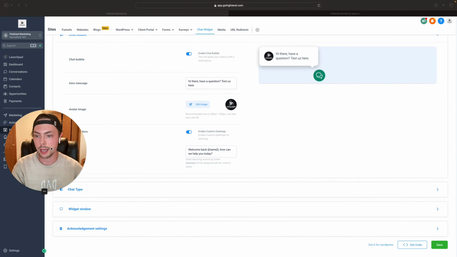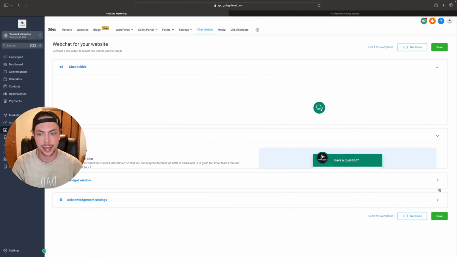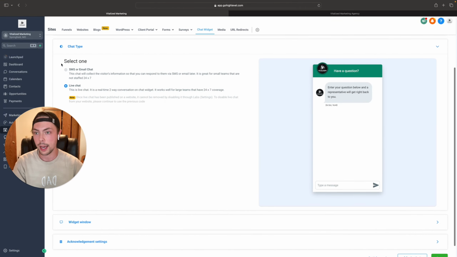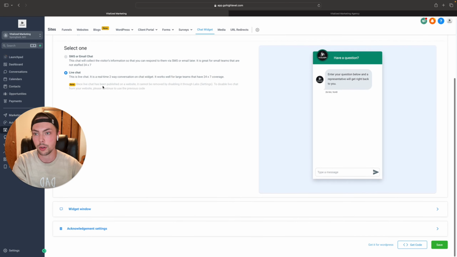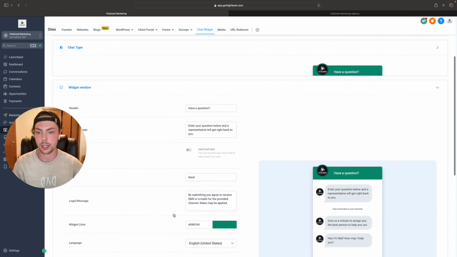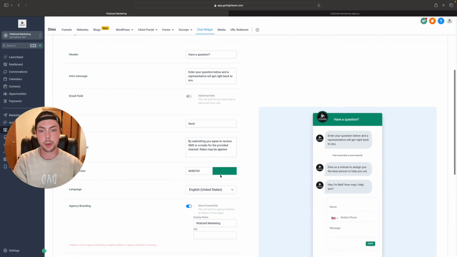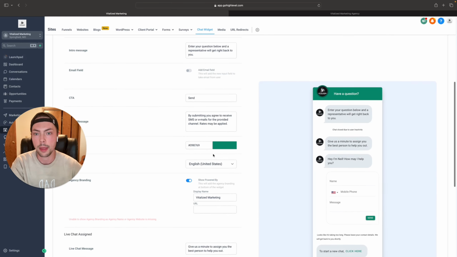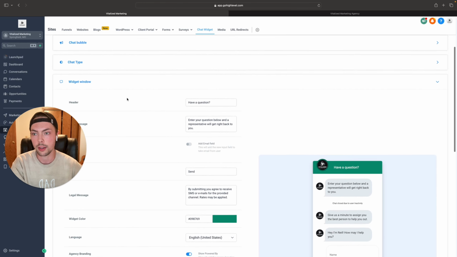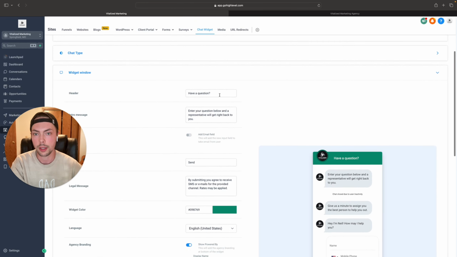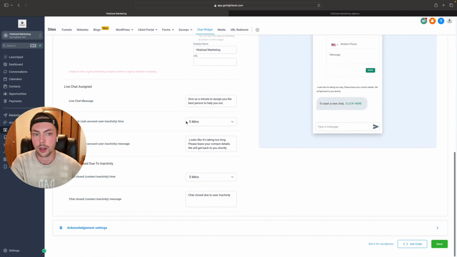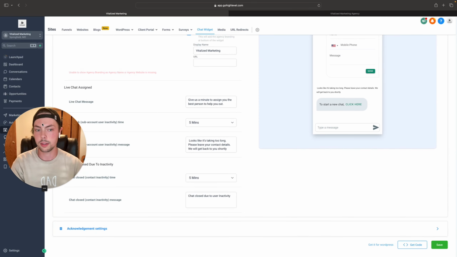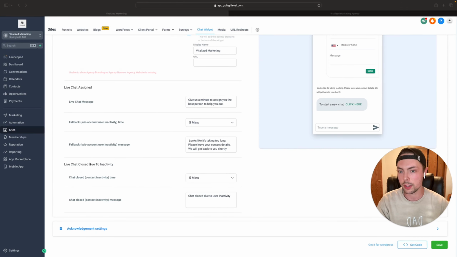There's a couple different settings here. If you go down through it, there's the chat type. So we can pick what kind, if it's going to send us through email or SMS text messaging, or if it's a live chat, where we'll get that into our conversations. The widget window, this is where you edit the color. This is where you can put on branding, as in what company is powering this widget. And then you can mess around with all of these. You can see there's all these different options. Here's my header, that's the question here. So you have all of these options.